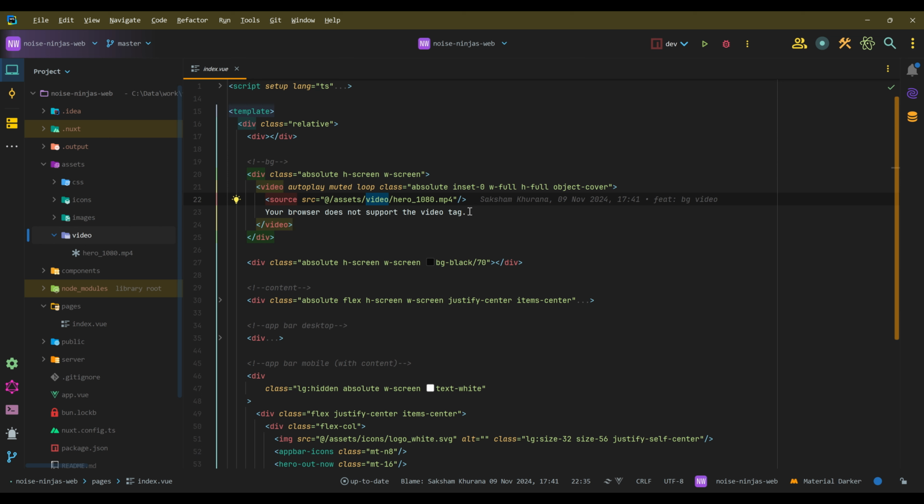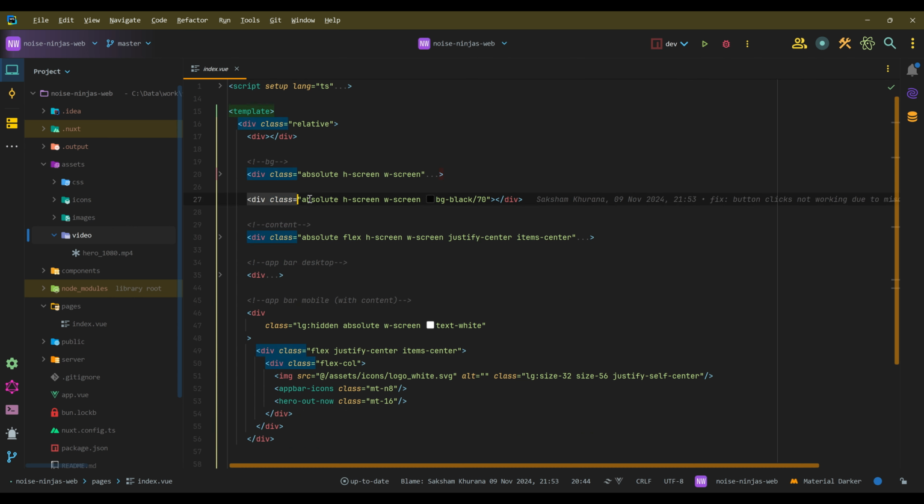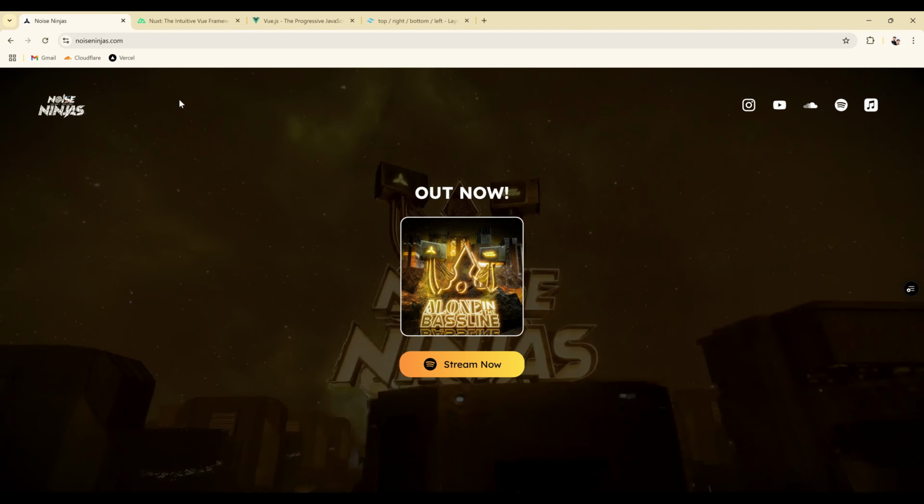Okay. And this is basic content, like if the browser doesn't support the video tag, which is not going to happen in today's century. Anyway, after the background, this is the content, this is the overlaying layer. I will show you the overlaying layer. This is the black layer that is shown on top.